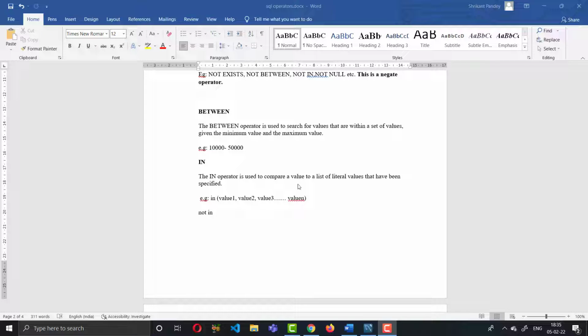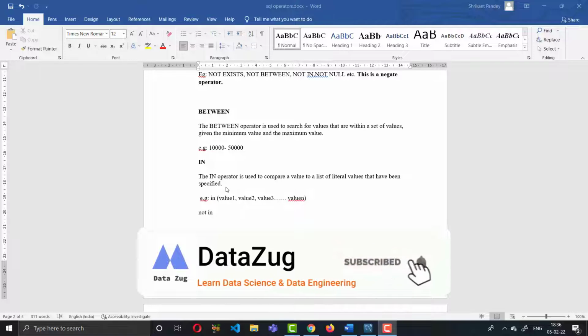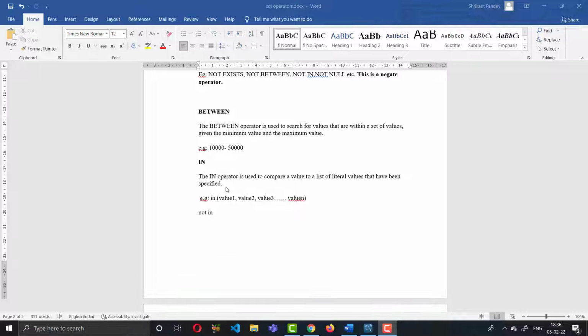The IN operator is used to compare a value against a list of literal values that have been specified. The IN operator is basically the shortcut for the OR operator. Suppose you have to use multiple OR conditions; instead of multiple OR conditions you can use the IN operator. You use it in a clause and provide value 1, value 2, value 3. We will see how to implement these two, the BETWEEN operator and the IN operator, in MySQL.